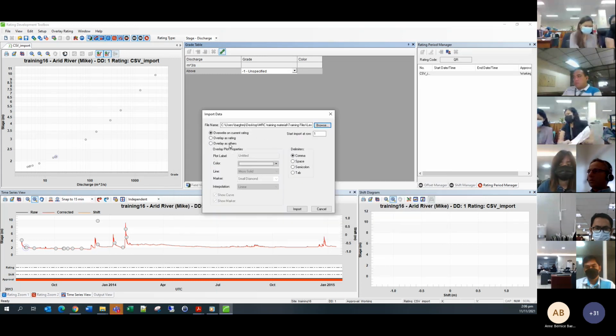And then we get to set the options about how it is loaded and how it's described. So there's a little bit in there. What we're going to do is stick with the defaults, which is basically to overwrite anything we have in this rating. So we go import.